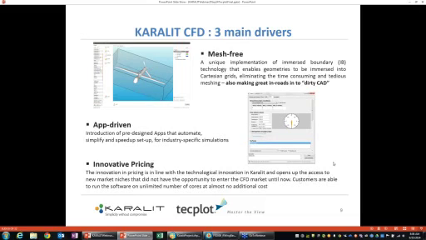There are three main drivers about KARALIT CFD. One is that we call it mesh-free because you hardly spend any time creating a mesh. However, it is a finite volume kind of approach, and you do have a finite volume grid. But we call it mesh-free because you don't spend any time actually doing it.